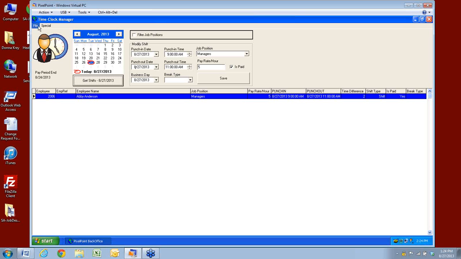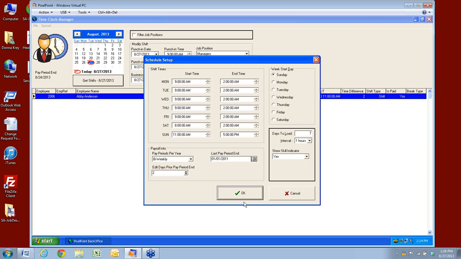All right. So at the top, I have File and I have Special. So what can I do here? Setup. This is where you go into the system and you set up what the parameters of your schedule are, or what the parameters of your work are. And again, maybe you're not going to use scheduling. You don't have to use scheduling to use time clock management.